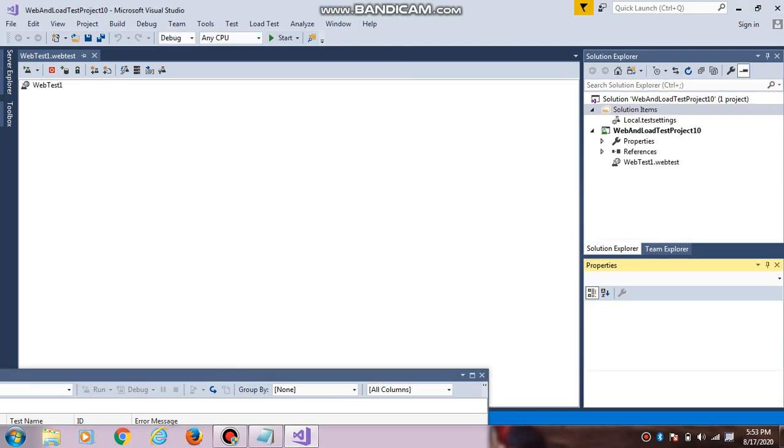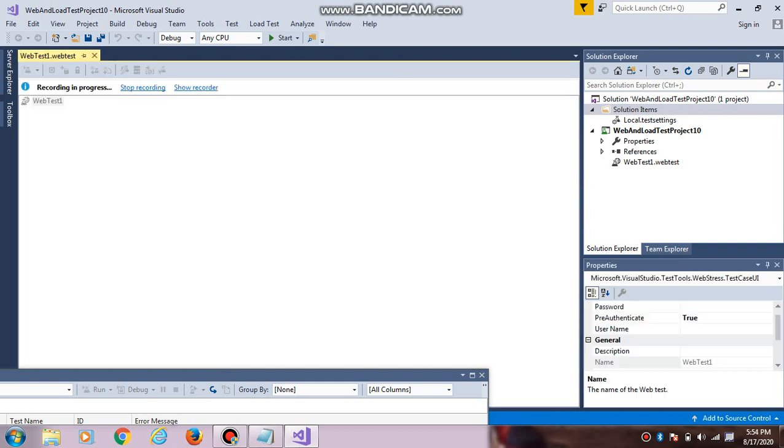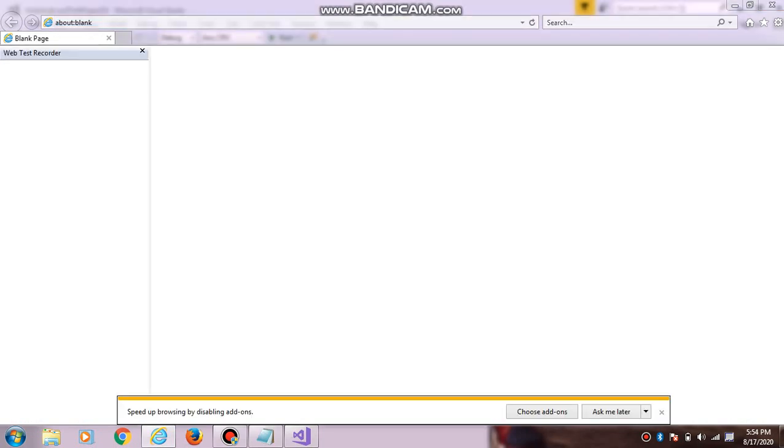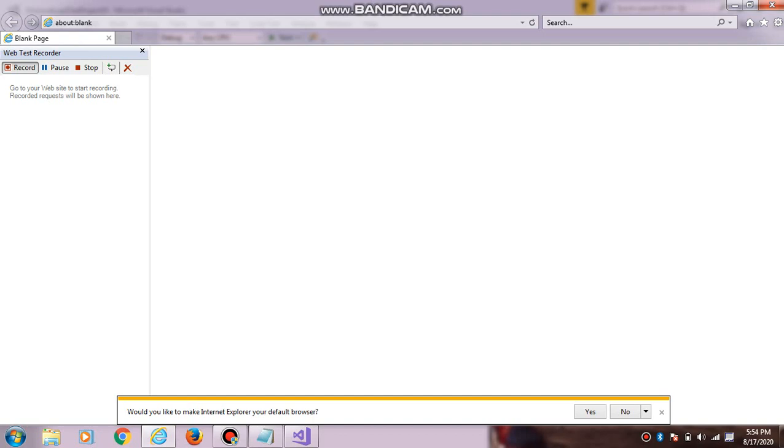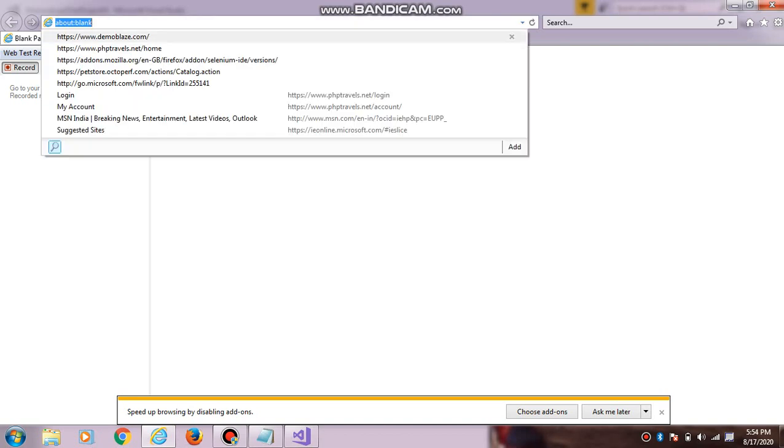Now what I can do is go to here and add recording. So once you click on record, it will open a new browser. Now what you can do is you will give the browser URL.